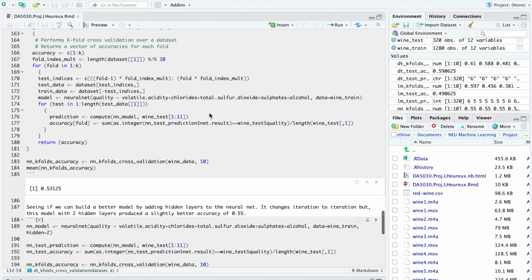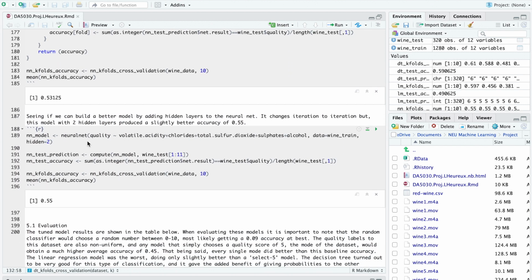So to improve this model, I've added some hidden layers and found 2 to be the best without going overboard. And this model actually did pretty well. It achieved an accuracy of 0.55 on both the test set and the cross-validation. So adding those hidden layers was an improvement over no hidden layers.